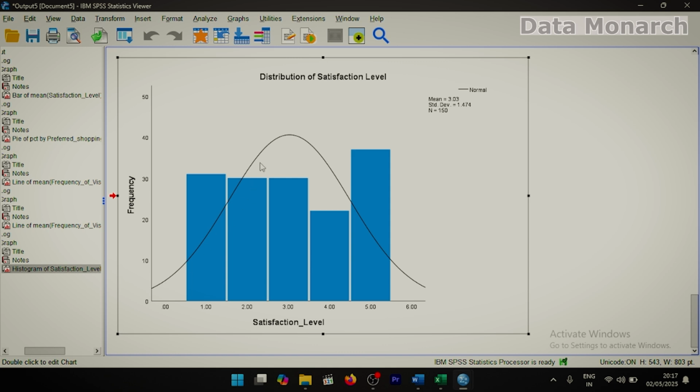To interpret the histogram, we can see the normal curve shows us that most of the customers have average ratings in terms of the satisfaction level. Now, let's take this up a notch by creating bar charts with error bars to show mean satisfaction level and standard deviation by gender.